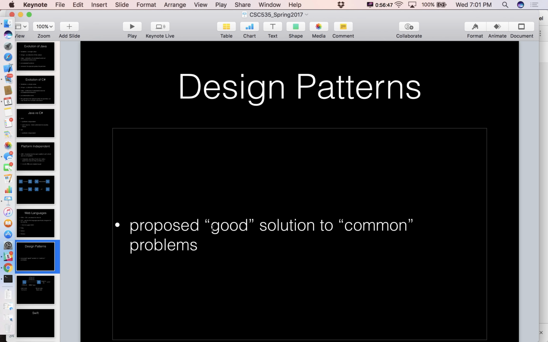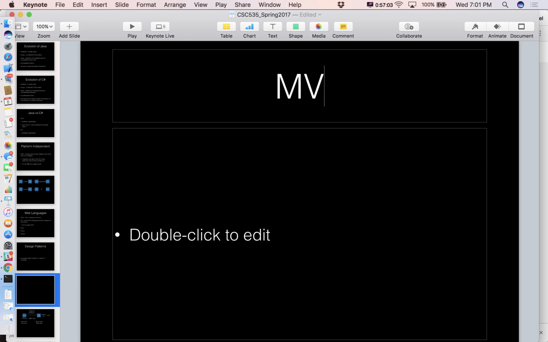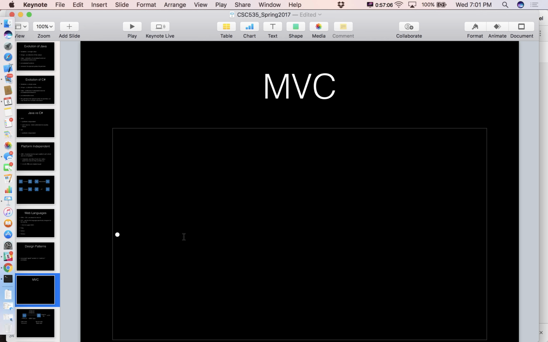All right, so design patterns in general is this type of thing, which effectively means that we can have an infinite number of design patterns because we can just come up with common problems, right? But every now and then, some design patterns float to the top, and the one that is interesting to us right now is this thing called MVC. This stands for Model View Controller.